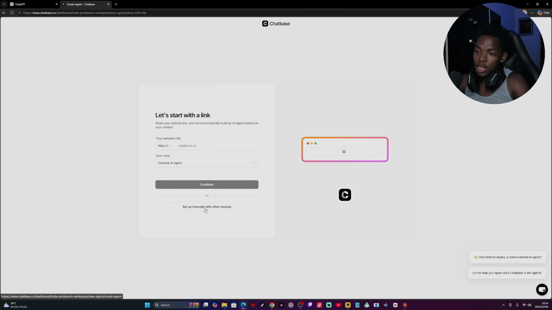If the screen tells you to set it up manually with other sources, don't click on set it up manually. It's going to take a lot of time, and that one is actually hard. So what you need to do is just copy the website of the business you are going to build an AI assistant for, and paste it here.